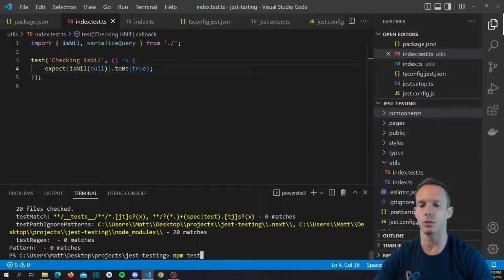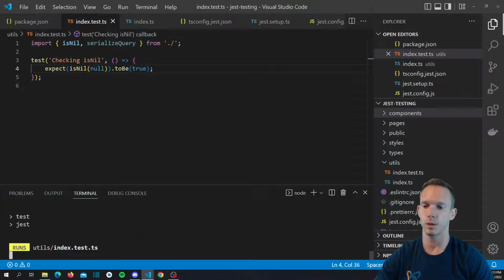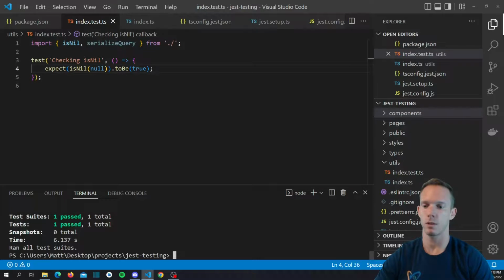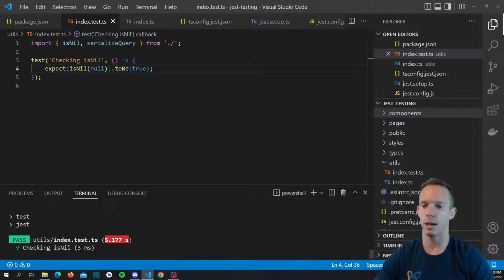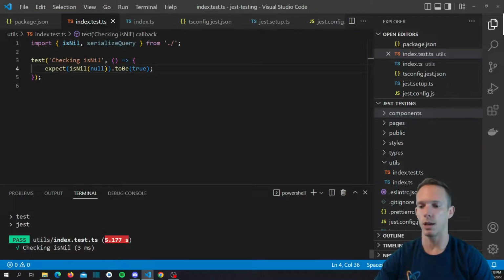So we're going to run the same npm test function. All right, so it runs utils index_test.ts, and you have one pass. So "checking isNil" took 3 milliseconds, test suites: one passed, one total. All right, and so all test suites have been run, and we have successfully done this.